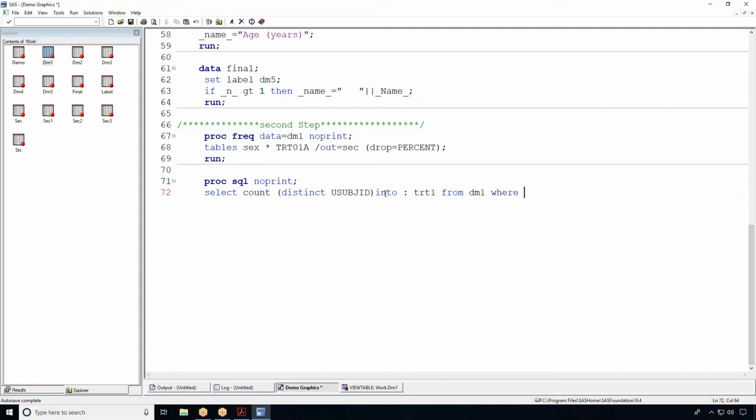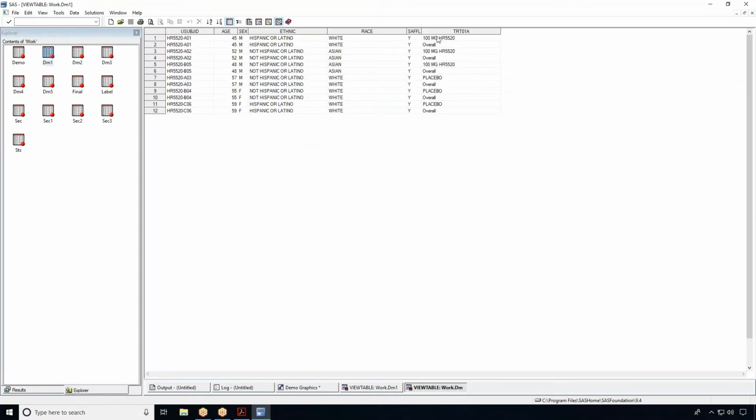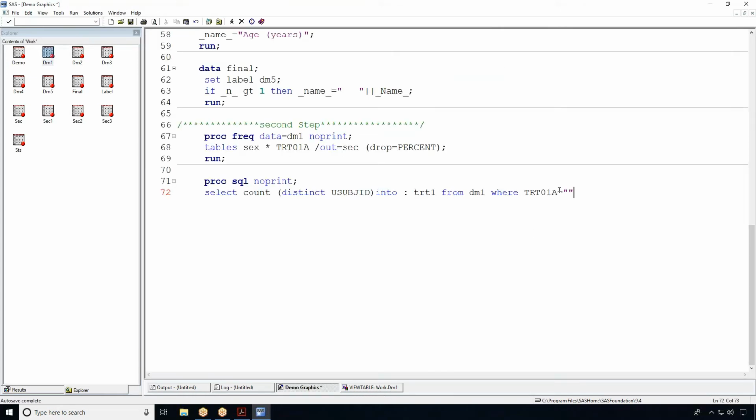where TRT01A equal to, select only one treatment here. The treatment information is 100 mg. I'm taking it here. Sorry, I'm just taking it from here, and quit. So now if you carefully observe, I will write quit at the down.